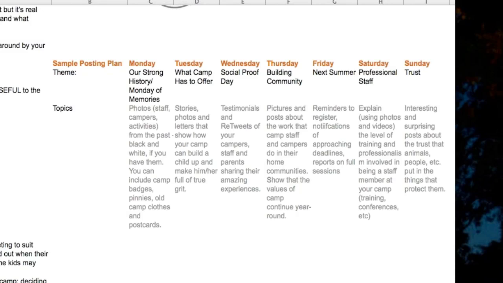The other thing is that this Monday of Memories is often photos of alumni, campers, staff, etc. from the past. It's great if you have old black and white shots that you can scan. I would also include stuff like old camp badges or pennies, even some old camp clothes from the tuck shop, and postcards. I know that at the camp that we used to run, people would often send us postcards that were 40, 50 years old. And it was great when we could highlight that.